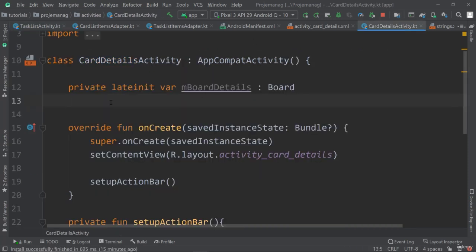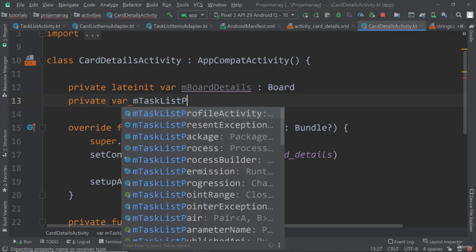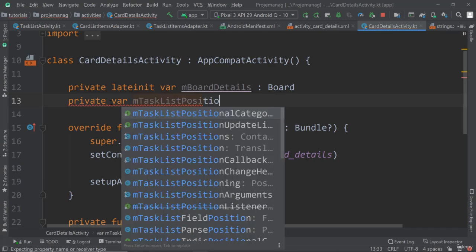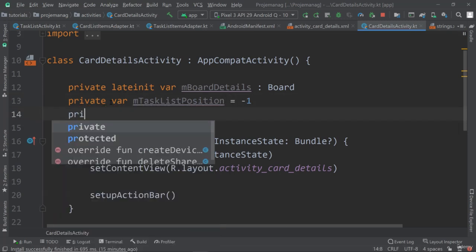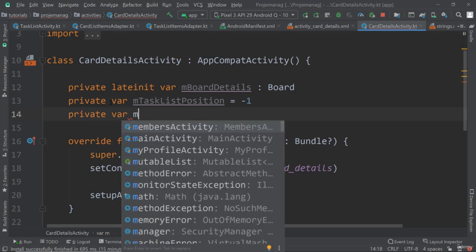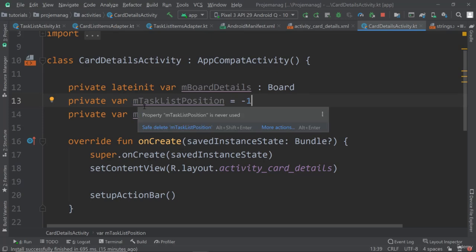And then the next thing is our task list position. I'm going to use private var mTaskListPosition, which will be -1. So that's number one. And then private var mCardPosition, which I'm also going to set to -1. Because if I set them to -1, I know that I don't have the real values, because they cannot be -1. They always have to be positive, right?